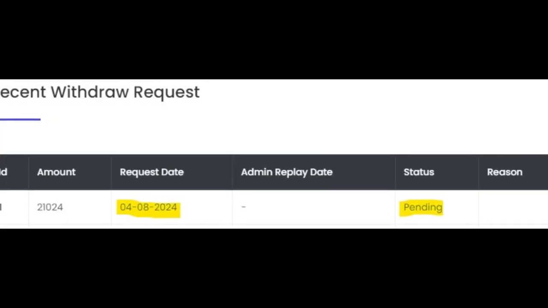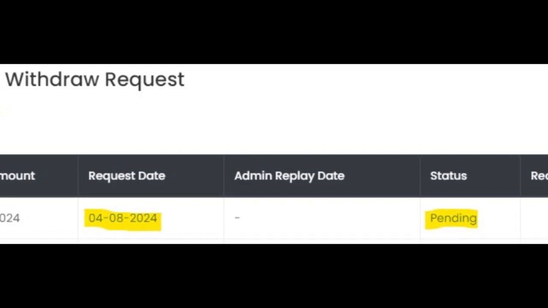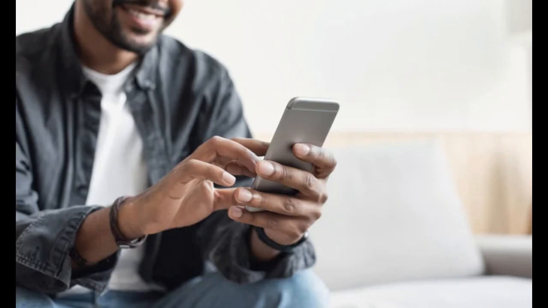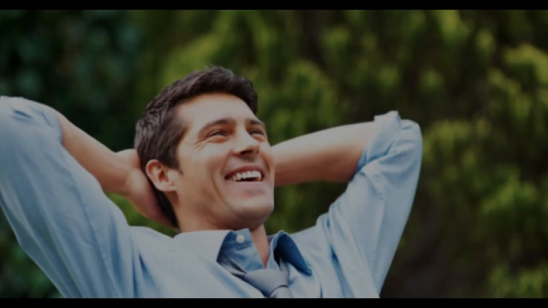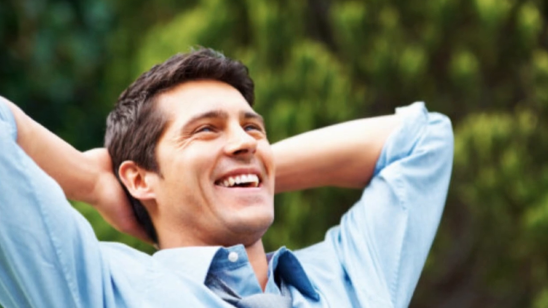It's been more than 4 months. Money is not credited to the account. The Buymote coupon code purchase offer is also going to end. What to do? Yes, I got the payment from SBO. Let's go purchase the Buymote coupon code.